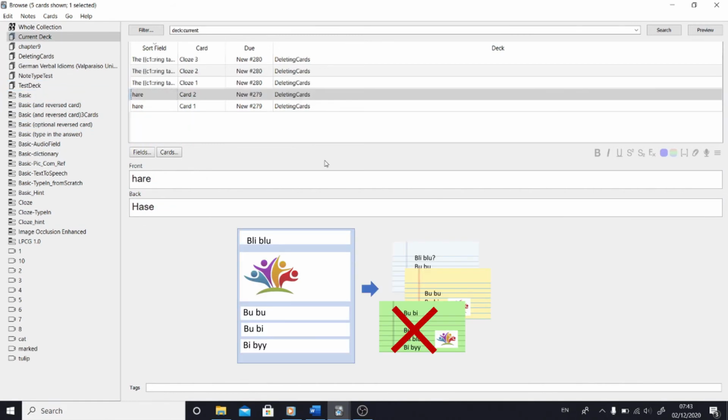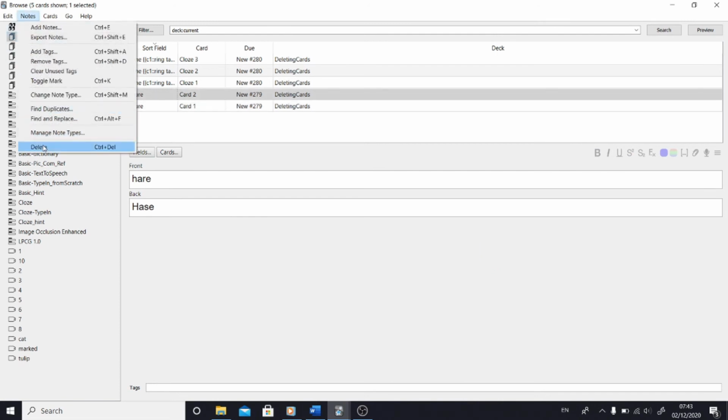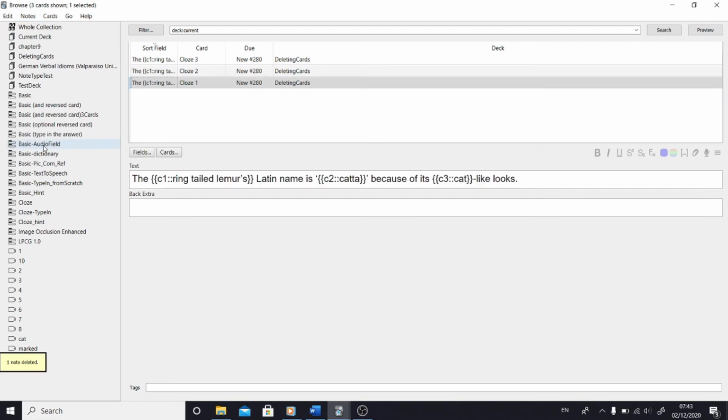Next, let's talk about deleting cards that come from multi-card nodes. Here we have 2 cards based on the basic reverse node, and if we click on one and go to delete, both are gone. We can only delete entire nodes, and indeed the delete option is under the node menu.